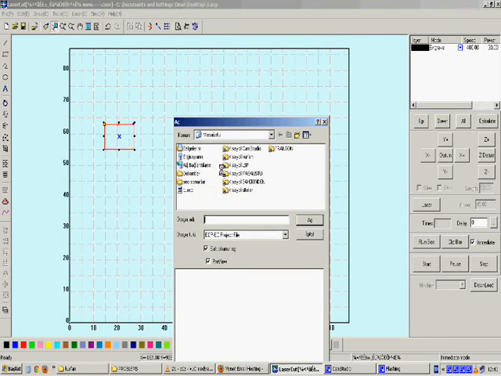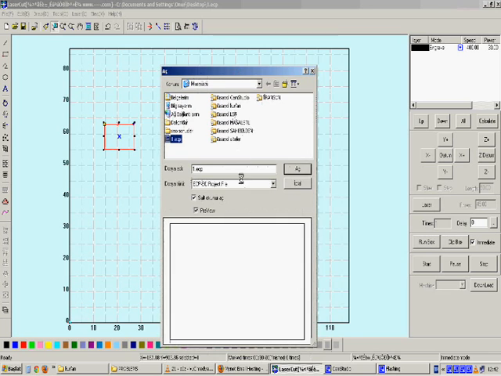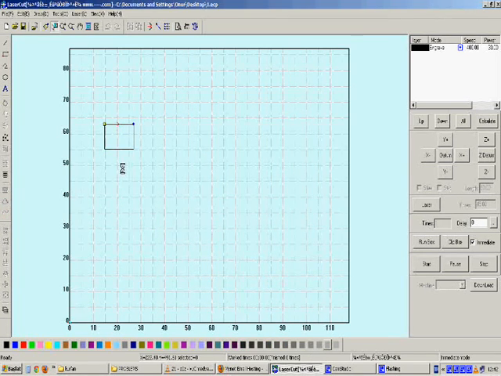it will ask you to show the file that will be opened, and you will see that on the desktop there is 1.ecp. We will click on it and then open it, and the 1.ecp comes on the screen.